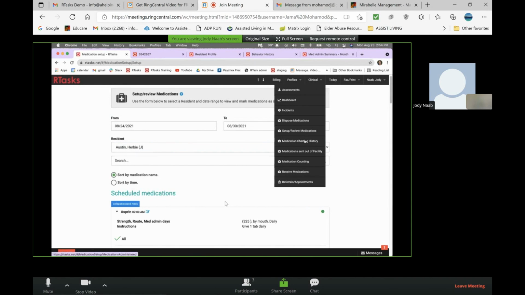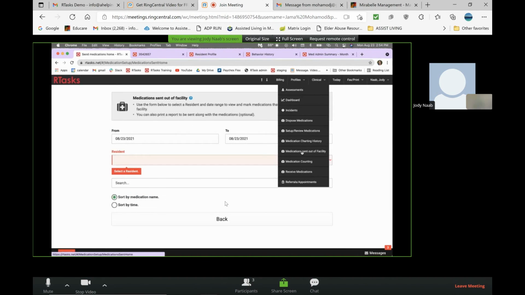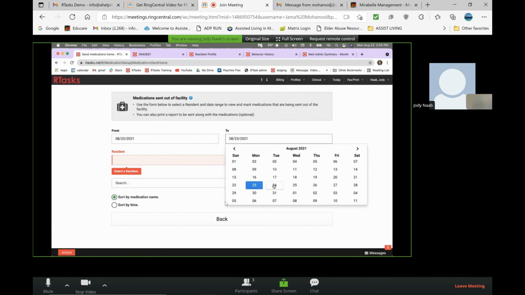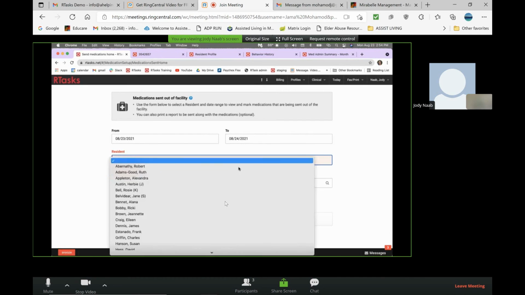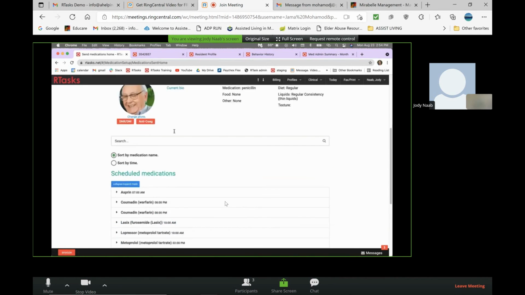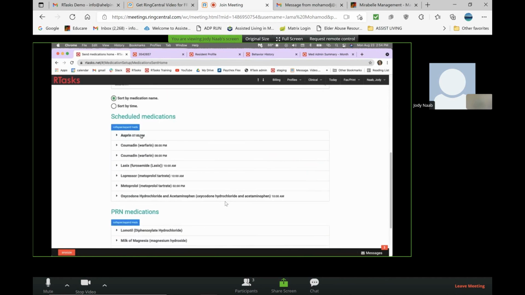You can look at the charting history, and then here's those medications sent out of facility. So if you have somebody that's going to be leaving over med pass or overnight and you're sending meds with them, you would come here and pick the dates. So maybe he's going to be gone till tomorrow morning, and then the name of the resident. It's going to pull in his information and then all the medications that he could have while he's out.